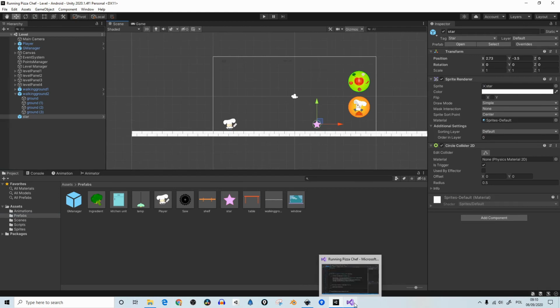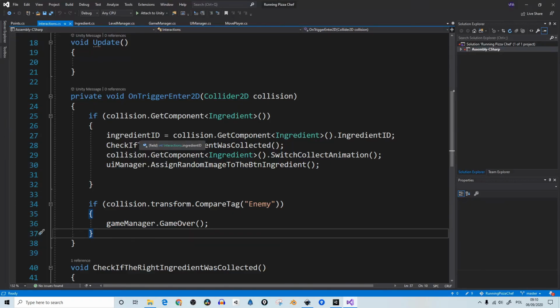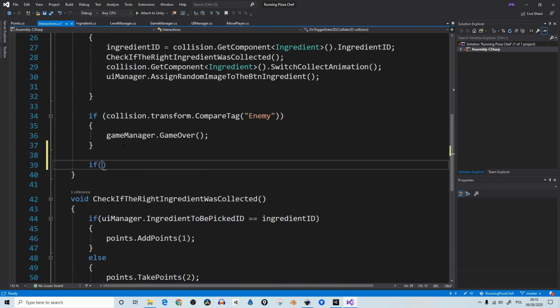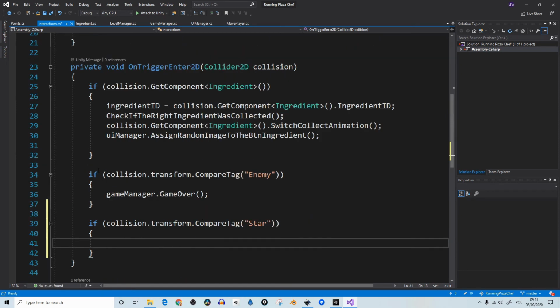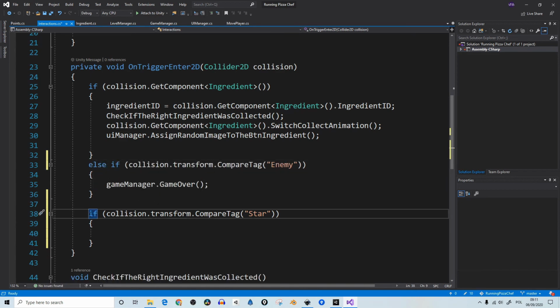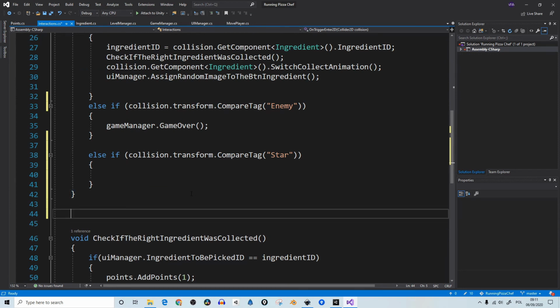Now we have to go to interactions. So here we are, and we need to check for the star. So if collision transform compare tag is star, so actually we can use else if, because then it would be more efficient. So probably I will just add else, and here we can add else if as well. So let's create some method like void and turn star on.